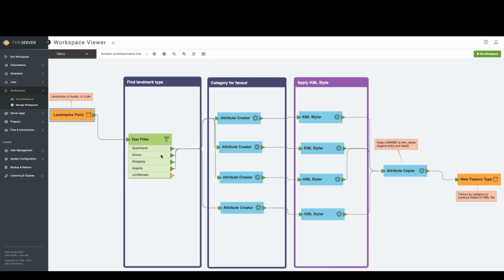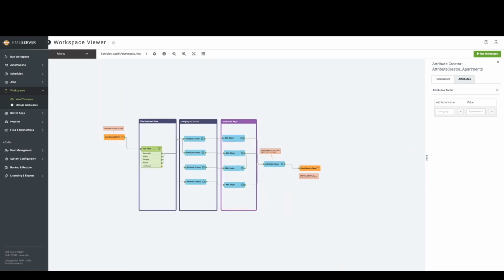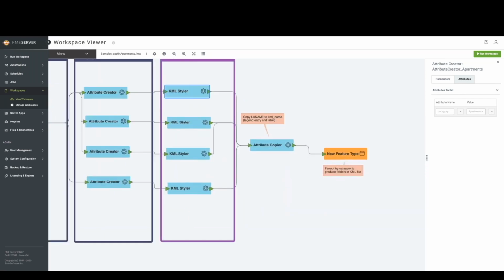So it's filtering out apartments, schools, shopping, airports, etc. The attribute creators are just giving those new attribute names for categories. So you can see the categories getting set depending on their test filter criteria. And we also have some styler transformers here. Because the end result is going to be written out to a KML file that you can use in Google Earth, we're just doing some styling so the apartments will look different to schools, and then doing some attribute copying here too, so that the KML name is right.